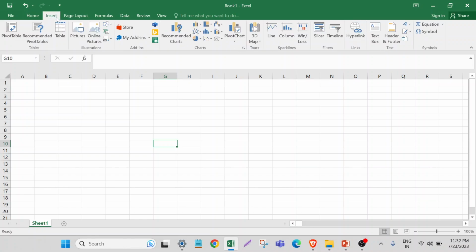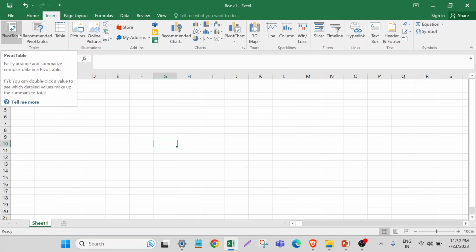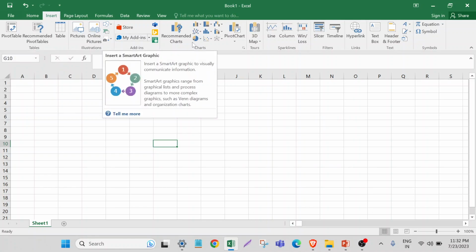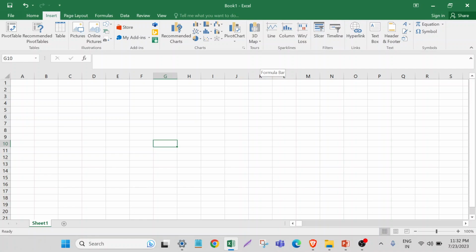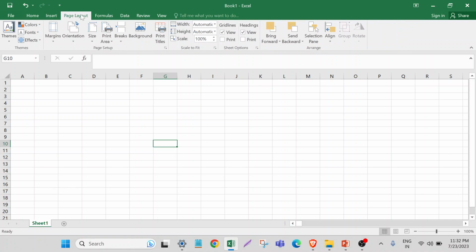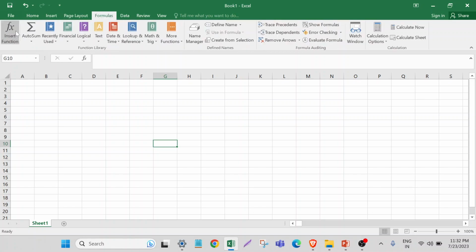Similarly, under Insert you can see pivot table, recommended tables, pictures, shapes, charts, line, different charts, header, and footer. Under Page Layout you can see margins, orientation, size, print area, background, page break, print titles, everything. Under Formulas you can see so many formulas, like financial, logical, and text formulas. Under formula auditing we have trace precedents and trace dependents.